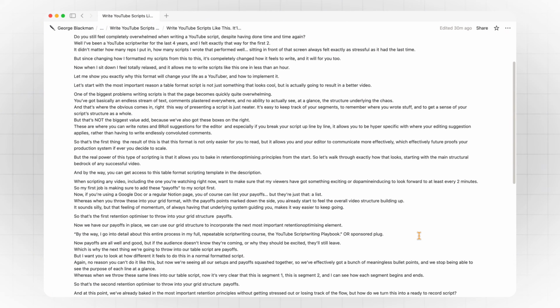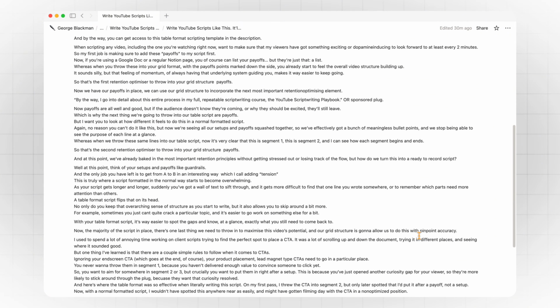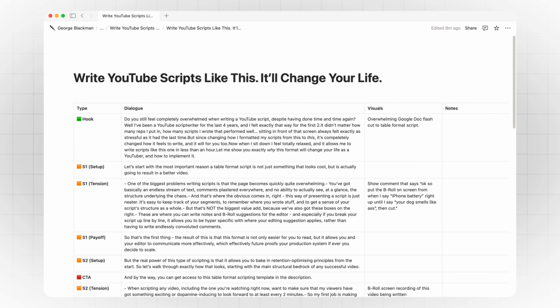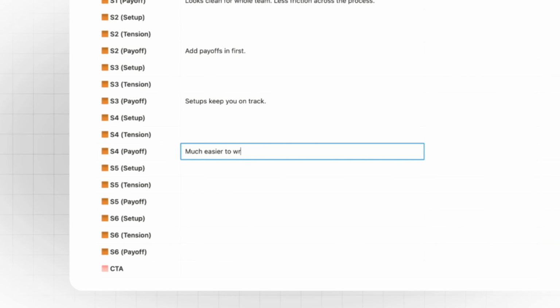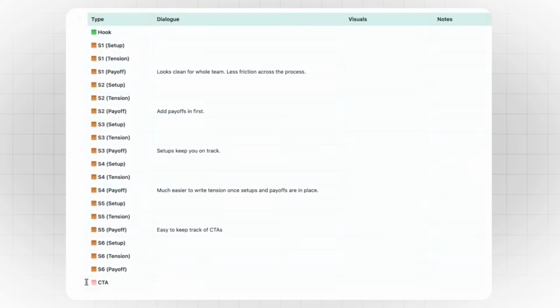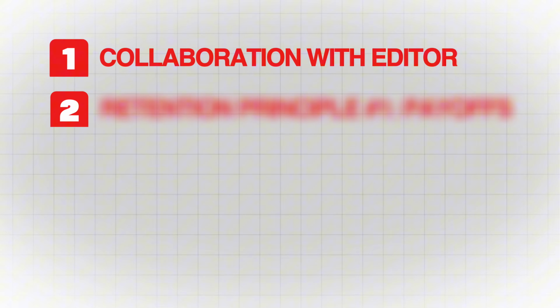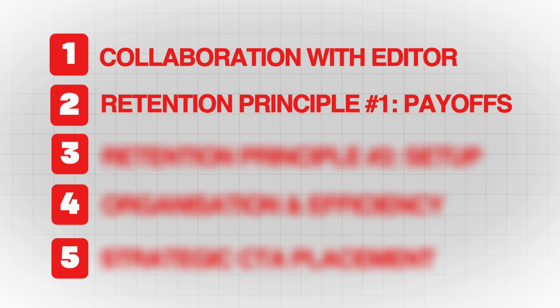Now, if you're using a Google Doc or a regular Notion page, you of course can just list your payoffs. However, when you throw these into a table format with the payoff points marked down the side, you already start to feel the overall video structure building up. It sounds silly, but that feeling of momentum of always having that underlying system guiding you makes it way easier to keep going. So that's the first retention optimizer to throw into your grid structure, payoffs.